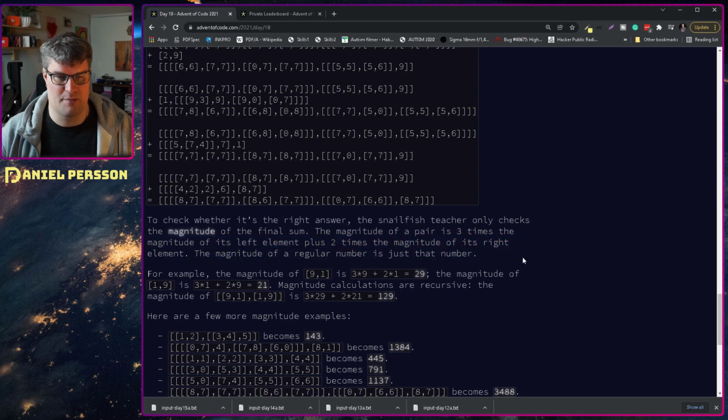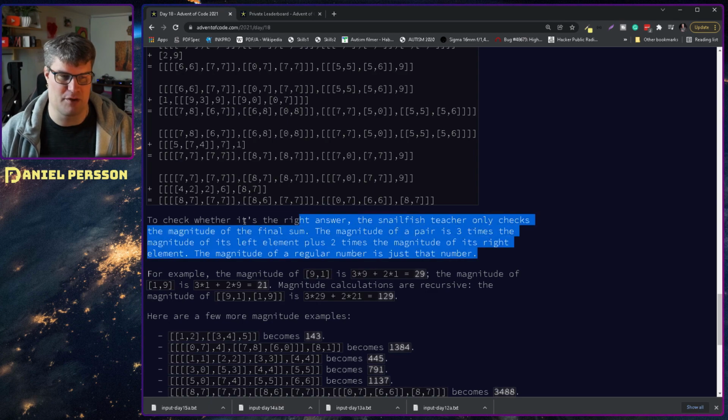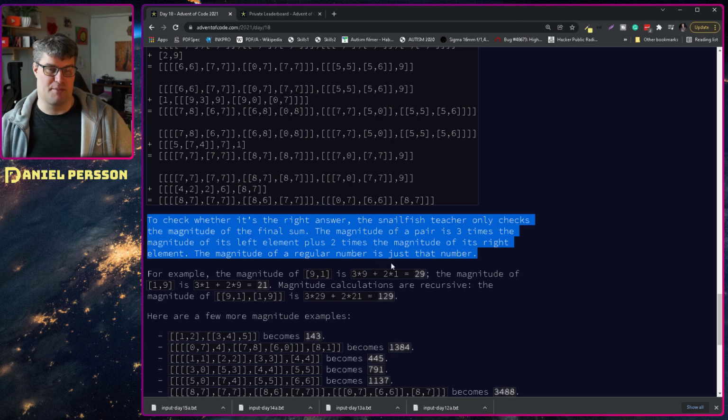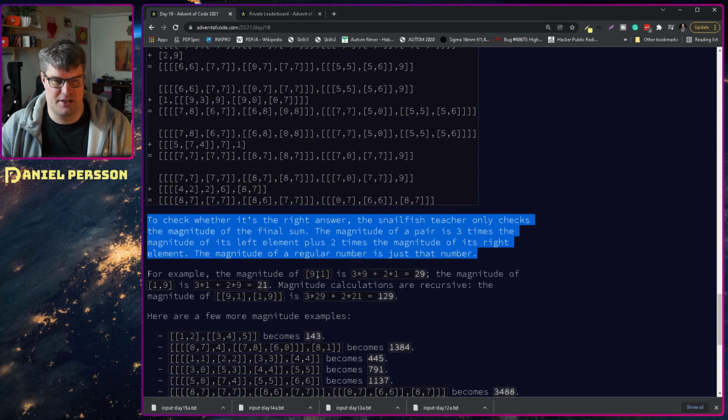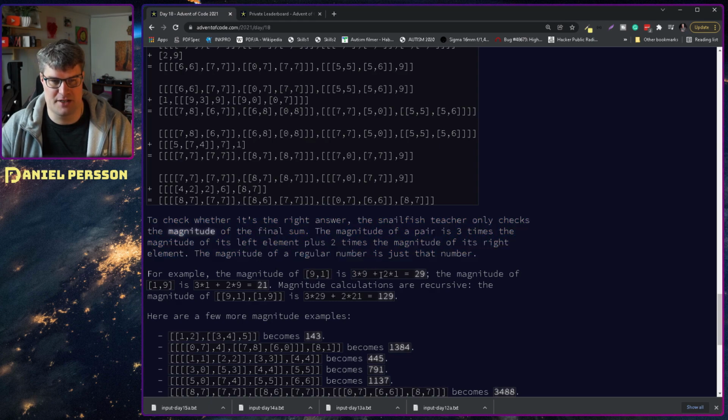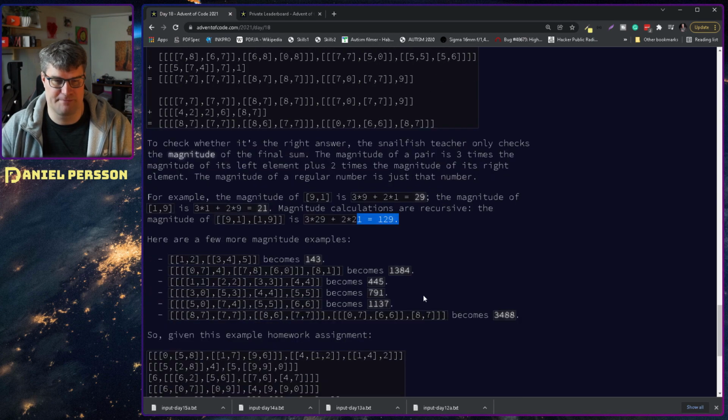The magnitude of a pair is 3 times the magnitude of the left element plus 2 times the magnitude of the right element. The magnitude of a regular number is just that number. For example, the magnitude of 9, 1 is 3 times 9 plus 2 times 1, which is 29. The magnitude of 9, 1 is 21. So these two would become 129.